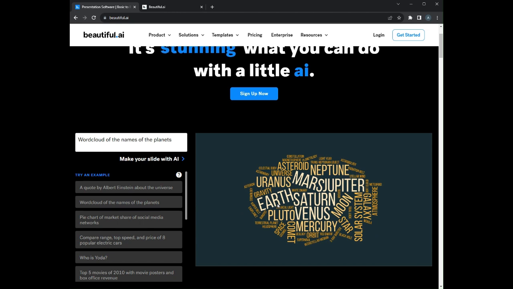Apart from that, it has an easy to use interface, a library of millions of images, icons, and videos. It provides a large collection of highly professional templates, and it also has team collaboration features.